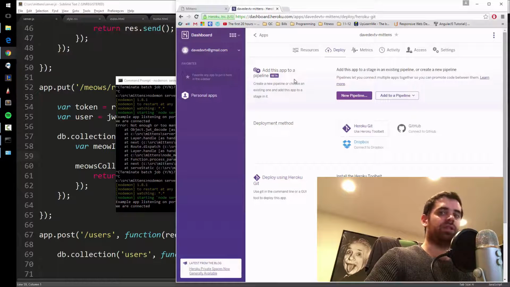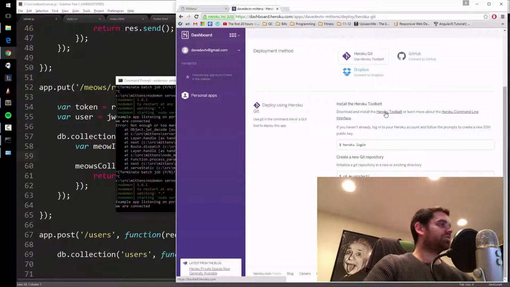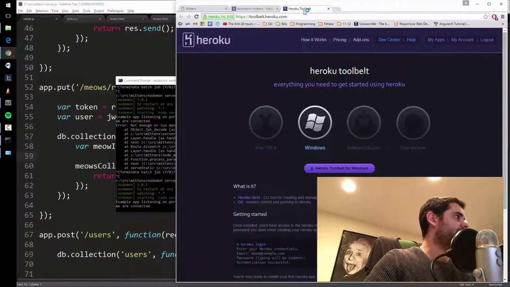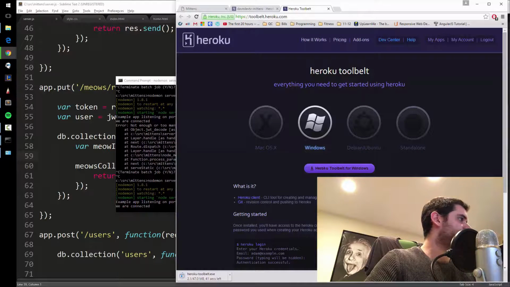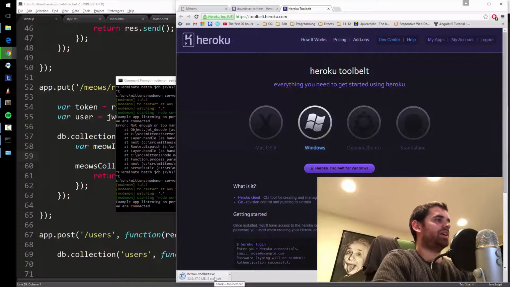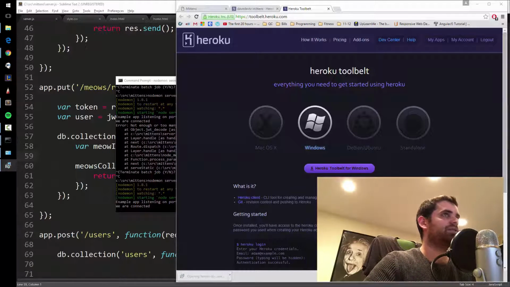Now, add a pipeline. Interesting, I don't know what that is. Heroku Git toolbelt. So in order to use Heroku, I have to use the toolbelt. Windows, to download Heroku toolbelt for Windows. Let's download this, see what it does. So again, what Heroku does is it allows me to upload my app, so I can go to like www.mittens.com and you'll be able to use it anywhere in the world. Because right now only you on your computer can use it.